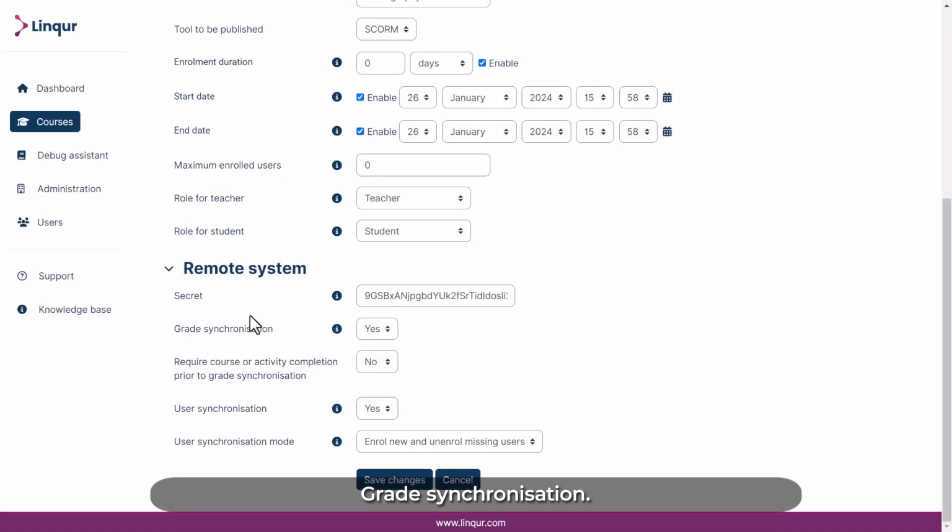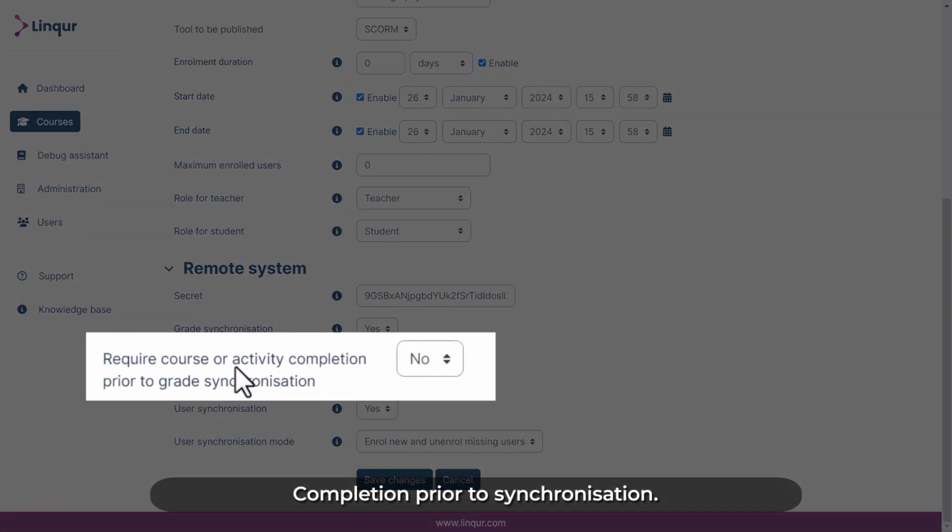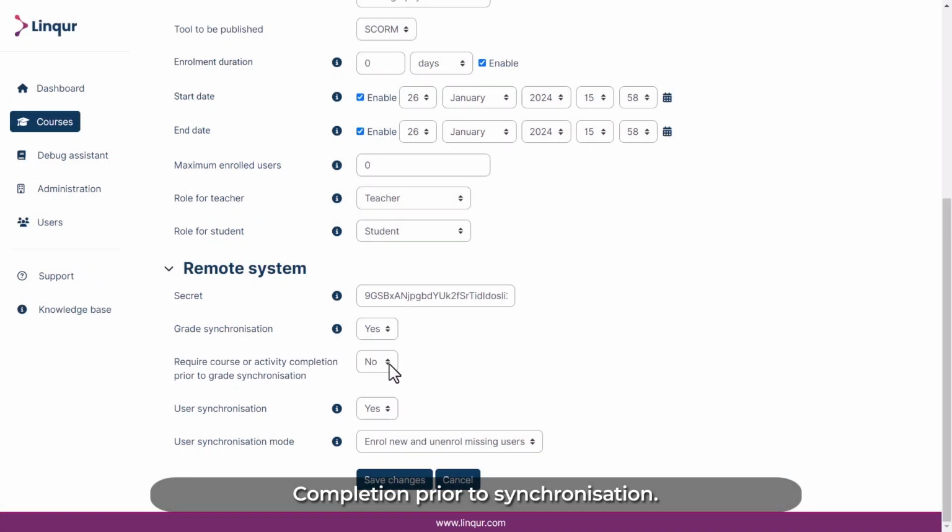Grade synchronization. Grade synchronization can be set to yes or no. This will determine if the external system, LTI consumer, will receive grades from the learning object, SCORM. Completion prior to synchronization can be set to yes or no. When set to yes, it will only push the grade when the learning object is set to complete.